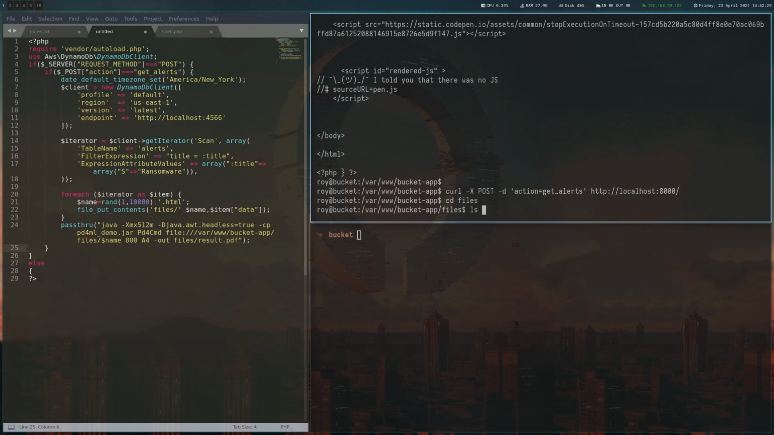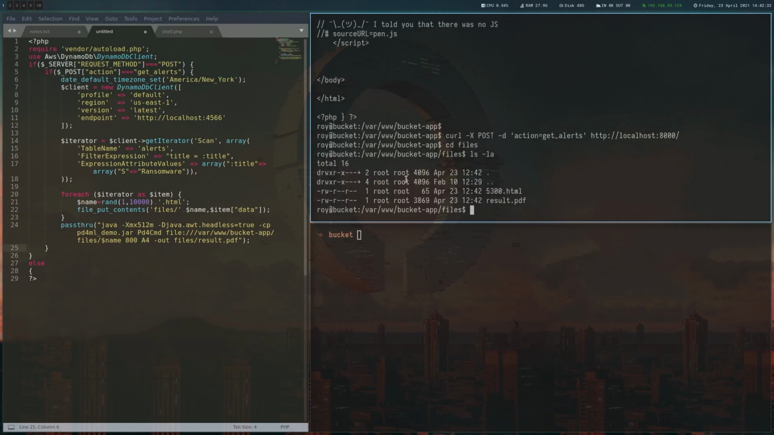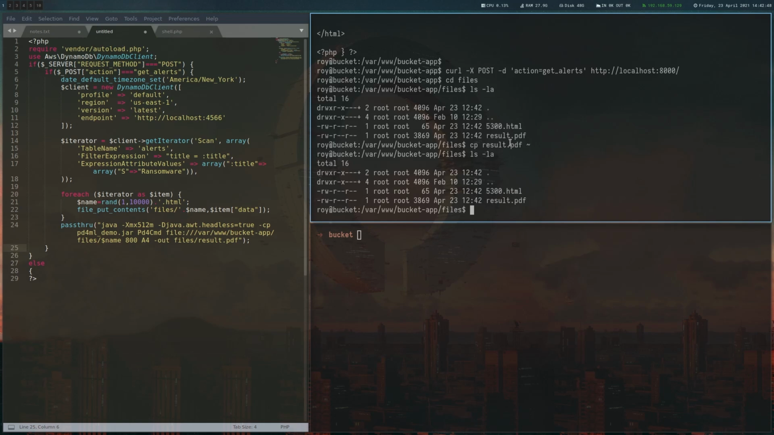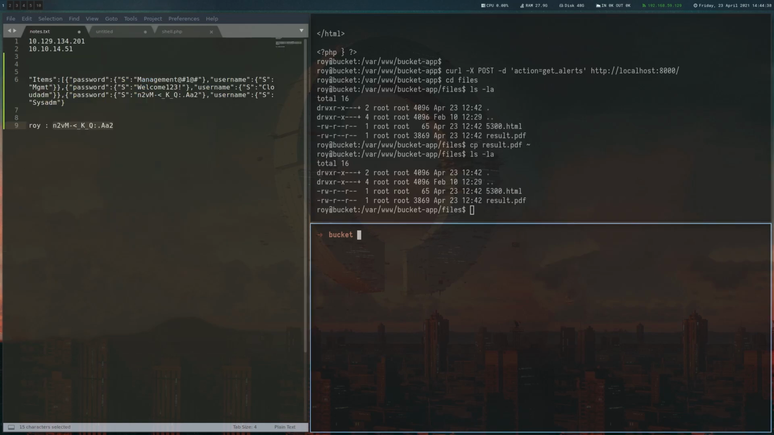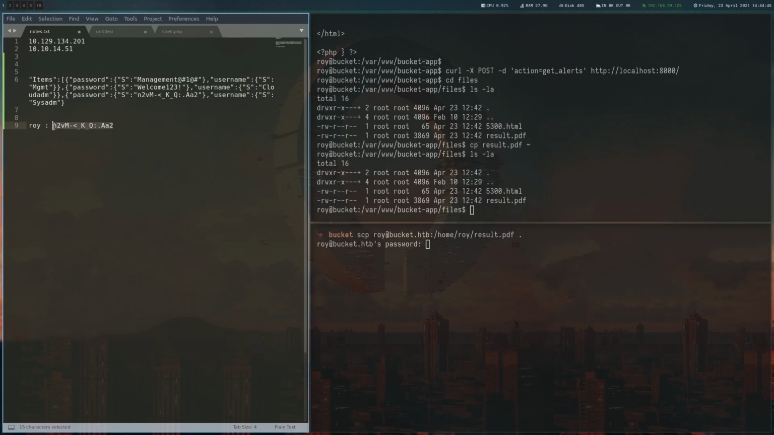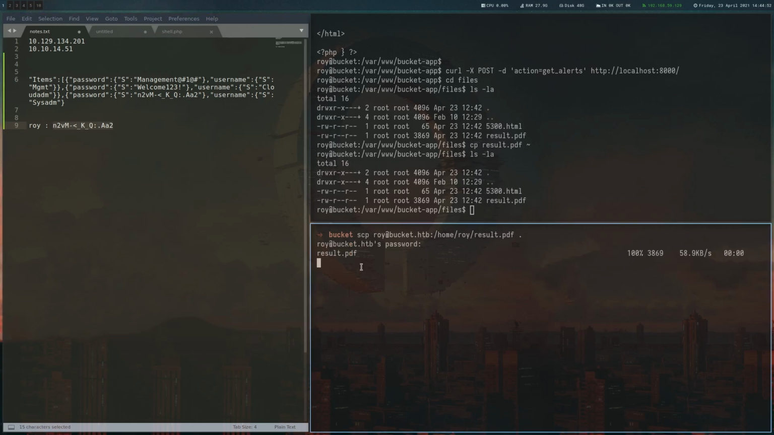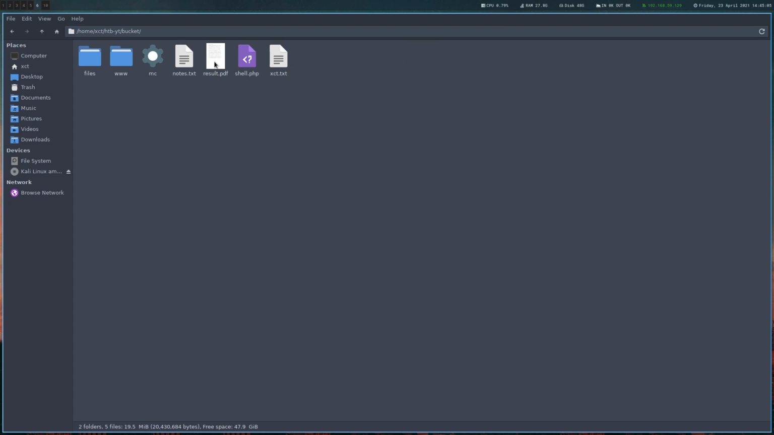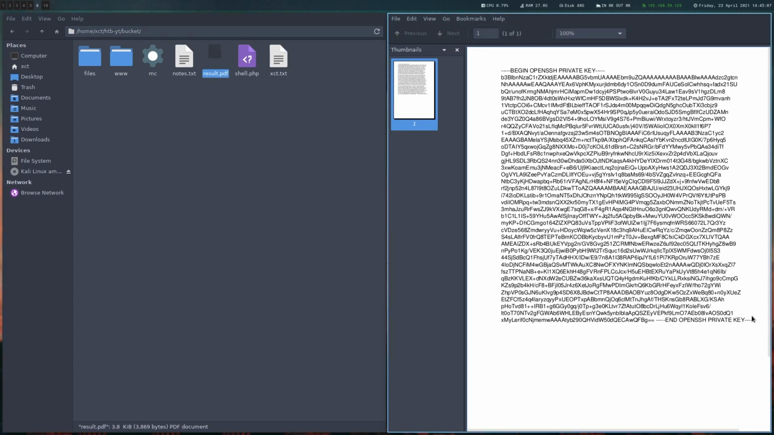And go to files. And we can see it created this HTML file and this result.pdf. So let's save that, because at this point there's again some script that should clear this, and we don't want that. So the only thing we have to do now is to copy this file to our box so we can view the PDF. And just to use SCP here. And now we're just going to view this PDF. Here it is. And we have the private key.